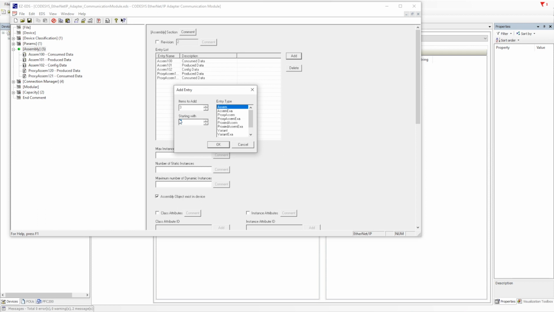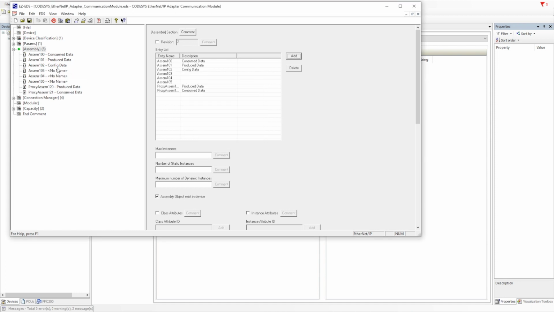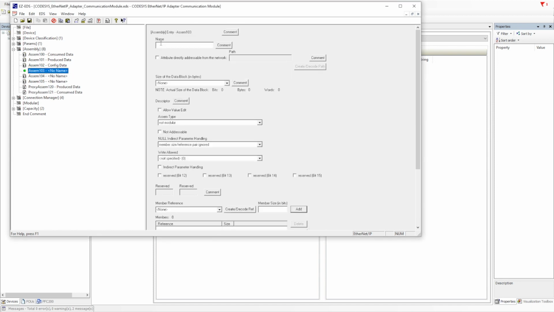So we will give two, starting with 103, because 100, 101 and 102 are already there. So it is creating two, 103 and 104. 103 for me is the consume data, and then we need to fill in all the other details, and 104 is for the produce data.